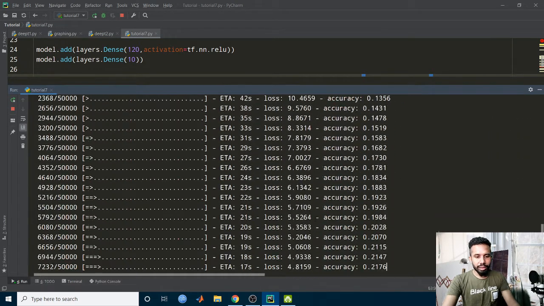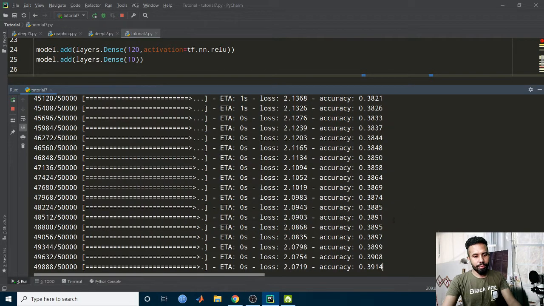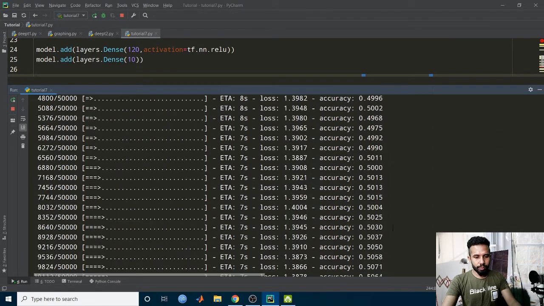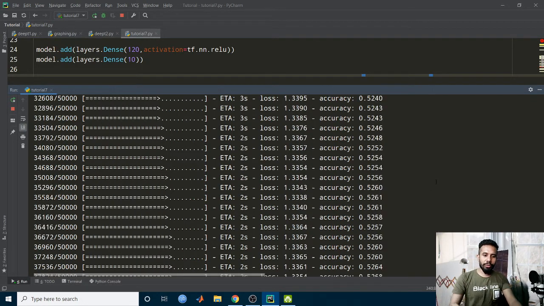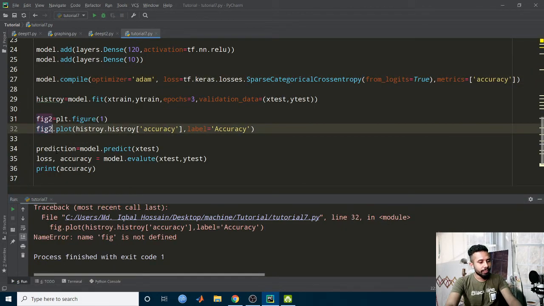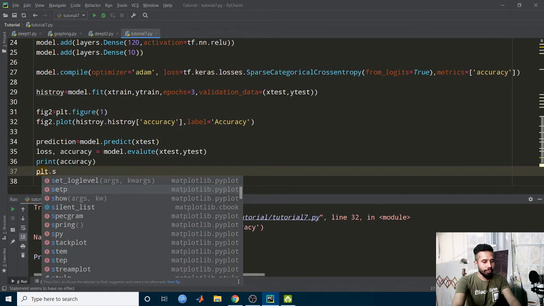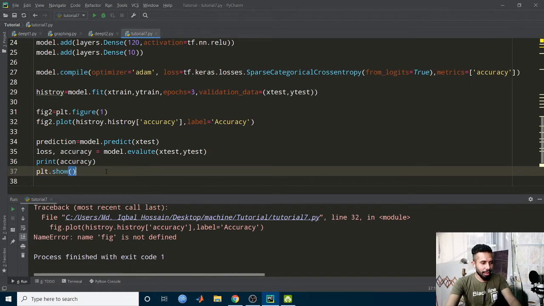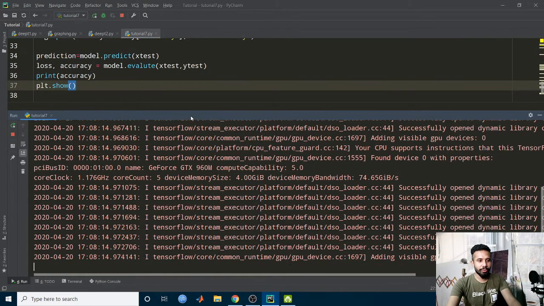Okay, it has started its compilation, you can see. So after a while you can see accuracy is increasing. I'll be pausing here for a while. Okay, I have an error out there, figure 2, and I didn't show the plot, so plt.show. So I have to run the code again. So run the code. Wait for a while. I will be pausing for some time.